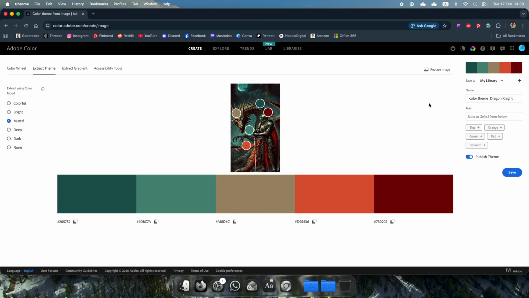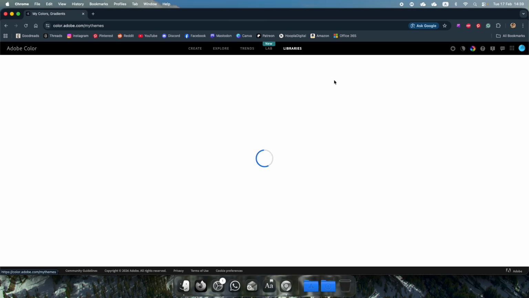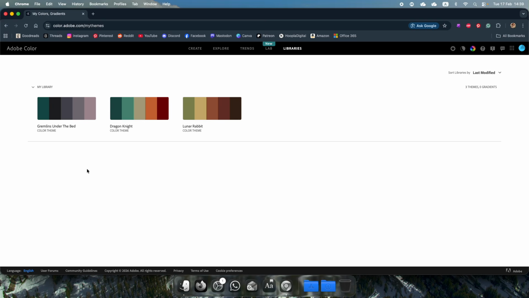In order to access palettes that are in my library, I go to this option here in the top menu. I click libraries and my libraries appear. As you can see, I have 3 palettes in this particular library. I have my Dragonite palette, I have a palette that I have chosen for a different page, and I have a palette that I have saved from a different user.